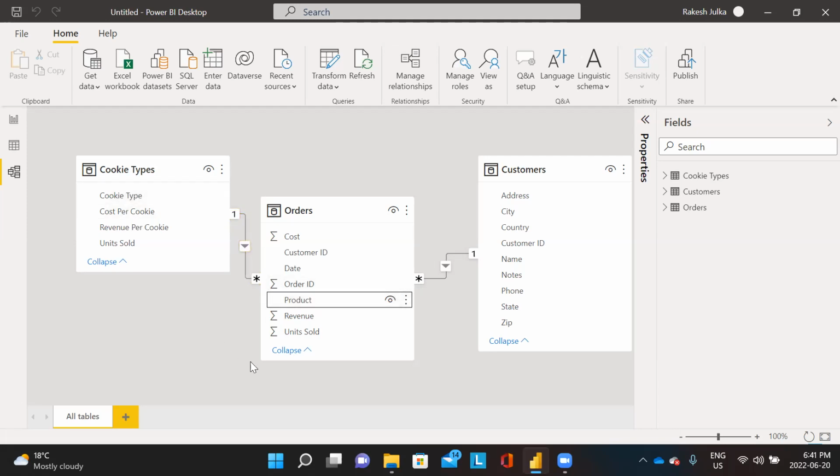Now, I would like to tell you the meaning of lookup table. There are three tables, 1, 2, and 3. Of the three tables, the main table is this one, which you can see at the center, order. The rest of the two tables are the customer table and the cookies type table. These two tables provide supporting information to the order table. So that's why these two tables are known as lookup tables. And this table has more data.